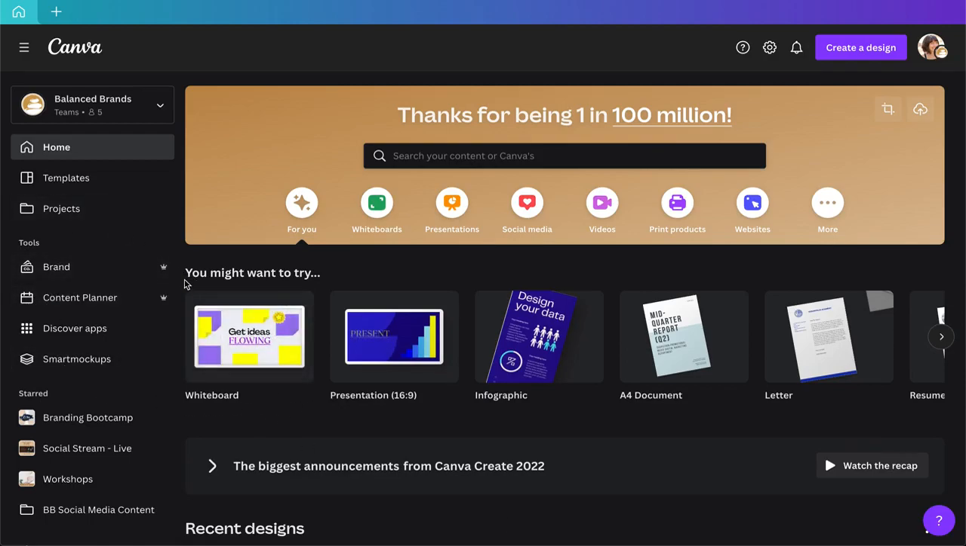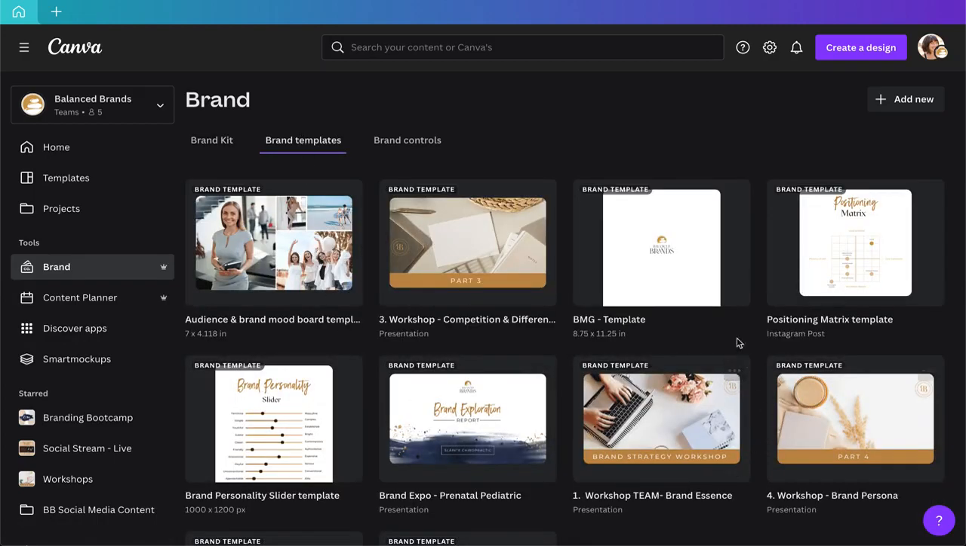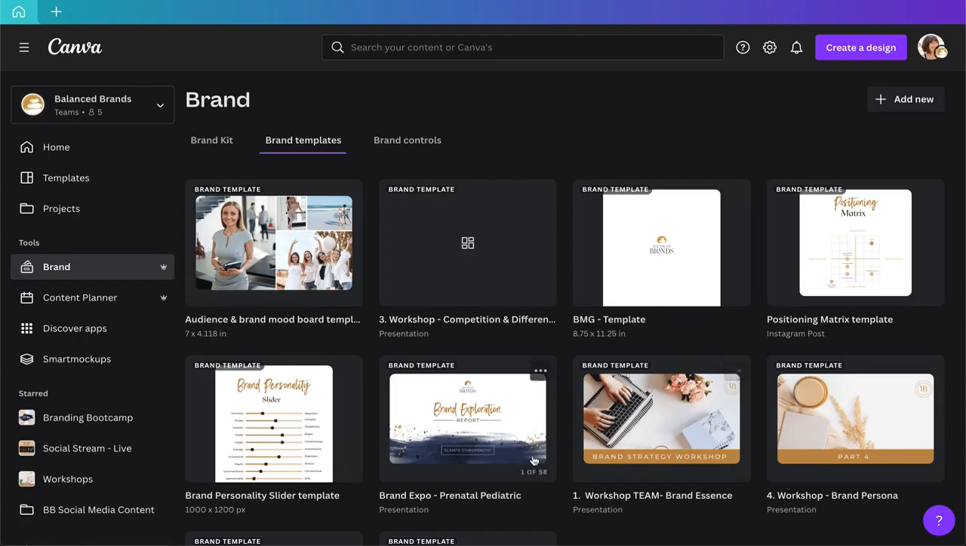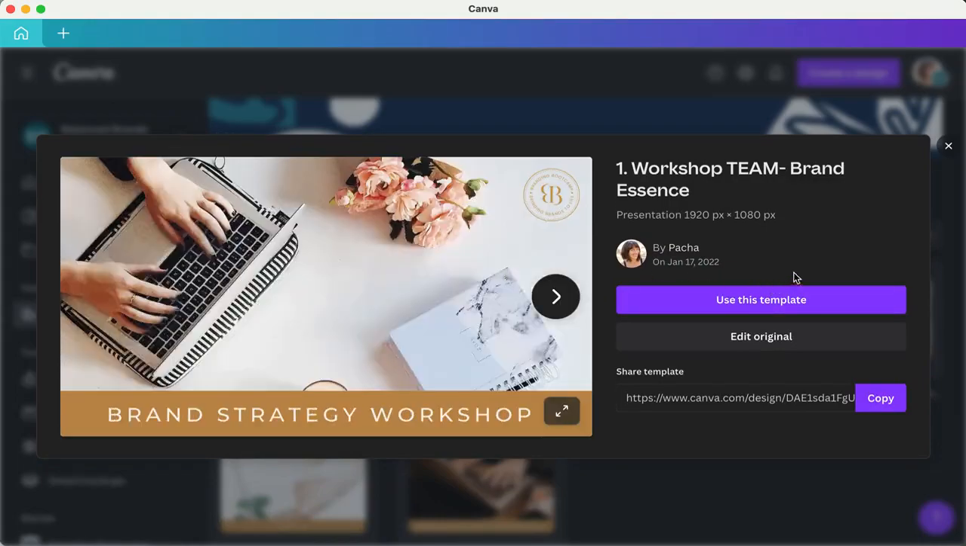Number one, if you're part of a team, you might have brand templates available to you, and you can find them under the Tools section over here on the left under Brand. If you click on that, you'll see your brand kits, and you also see this section called Brand Templates. If you click on those, you'll find all your available templates for your team. Then you can choose any of them, and it will give you the opportunity to use this template. This will create a copy of this file that you can then edit without changing anything in the original.